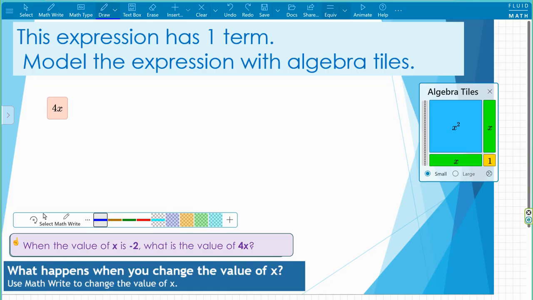On the screen, I have the expression 4x. Well, what does that mean exactly? Let's start by modeling it with algebra tiles. It says I have 4x. Let's add 4x's to the screen.